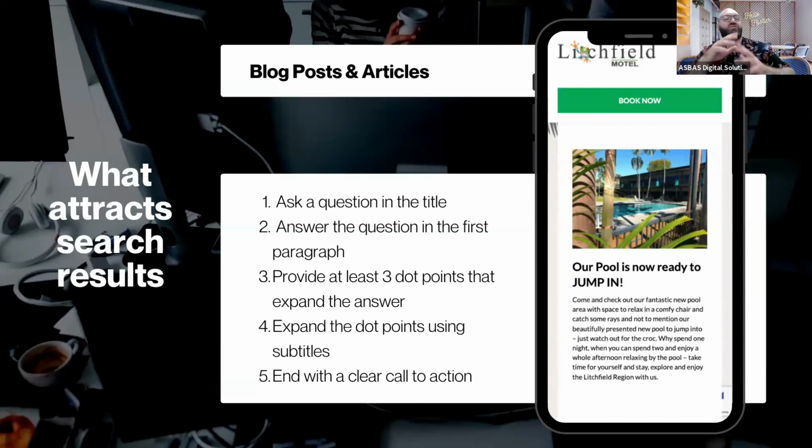What else is it that attracts search results? We're talking now about blog posts and articles on your website. We were looking at that a bit earlier: asking a question in the title, answering that question in the first paragraph directly, and then using your dot points to go this point, this point, this point. They back up what I'm saying in that sentence above. And then you expand those dot points using subtitles. So you use those subtitles as you're going down the page, ending with a clear call to action.